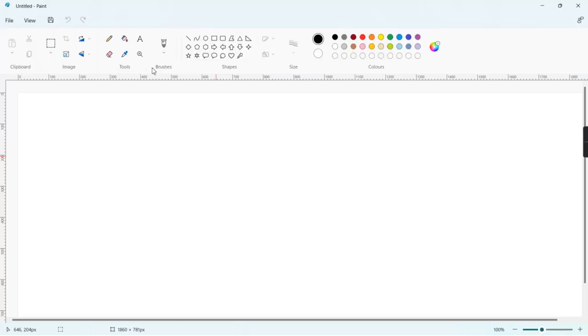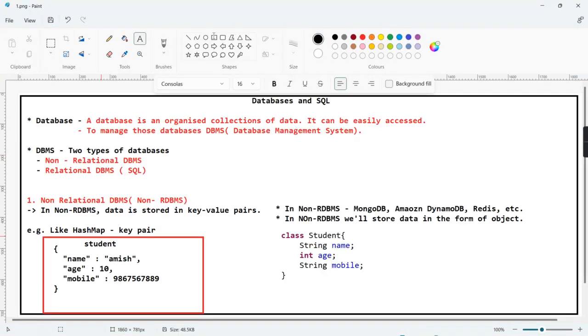So any doubt up to this, anyone? What is databases, what is DBMS, what is non-RDBMS, what is relational databases? Now we'll see this relational one. So before relational DBMS, if you have any query you can ask. Okay, I will take it as no.